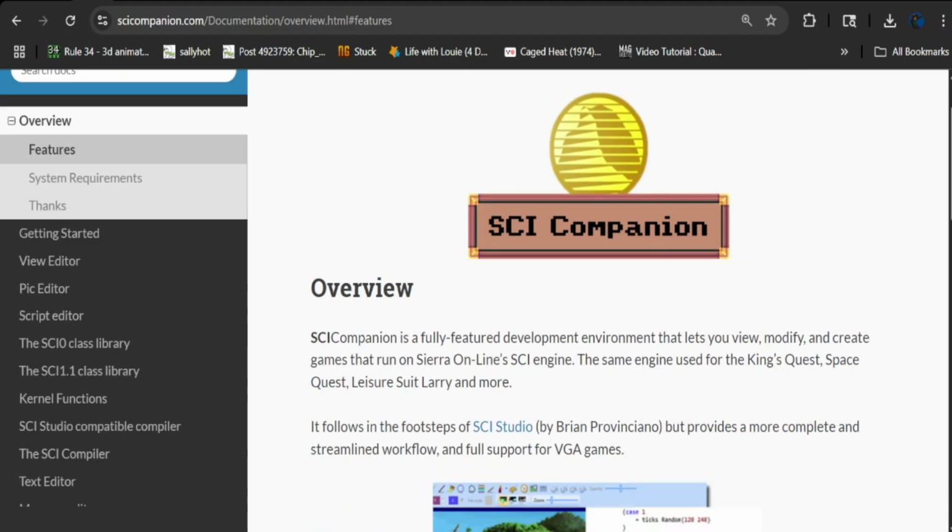Anyway, the same engine used for King's Quest, Space Quest, and Leisure Suit Larry and more. It follows in the footsteps of SCI Studio by Brian Provalencio. Ooh, Italian. But it provides a more complete and streamlined workflow and full support for VGA games, which is good because that's what I want to make. And you can see here's the audio and all that.